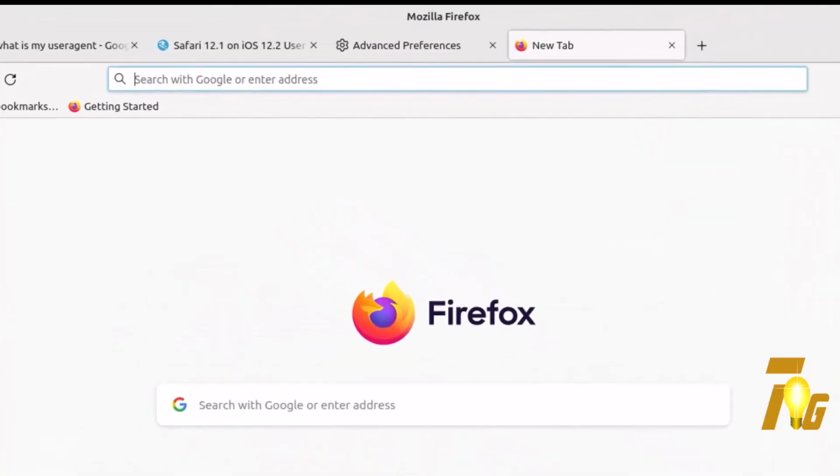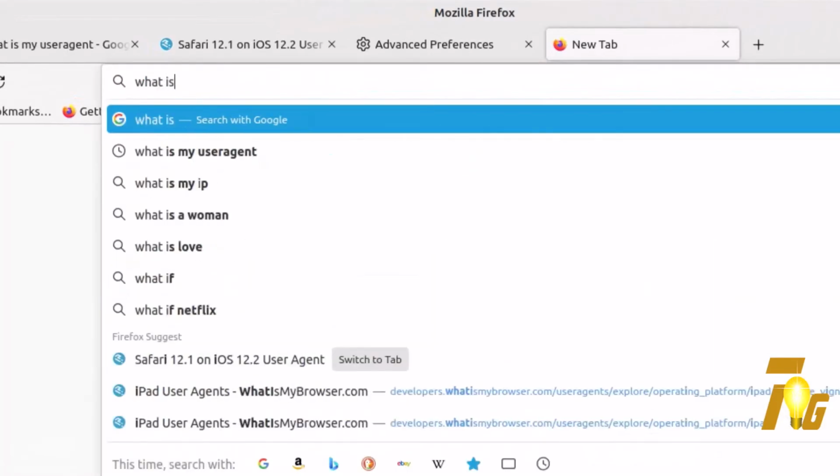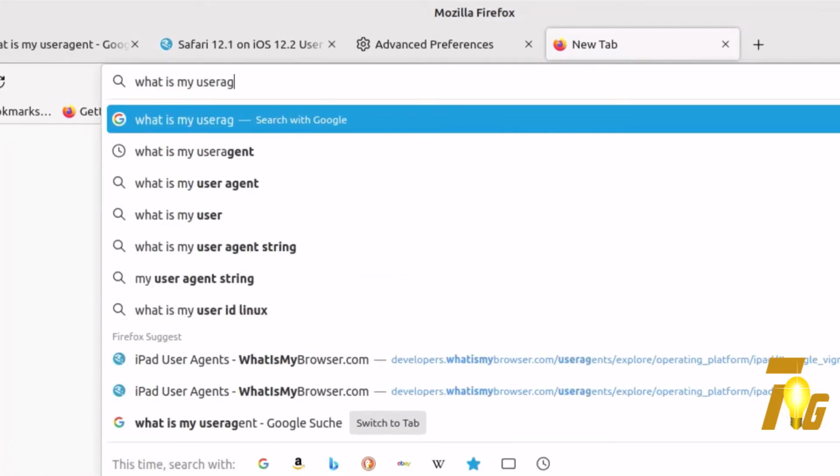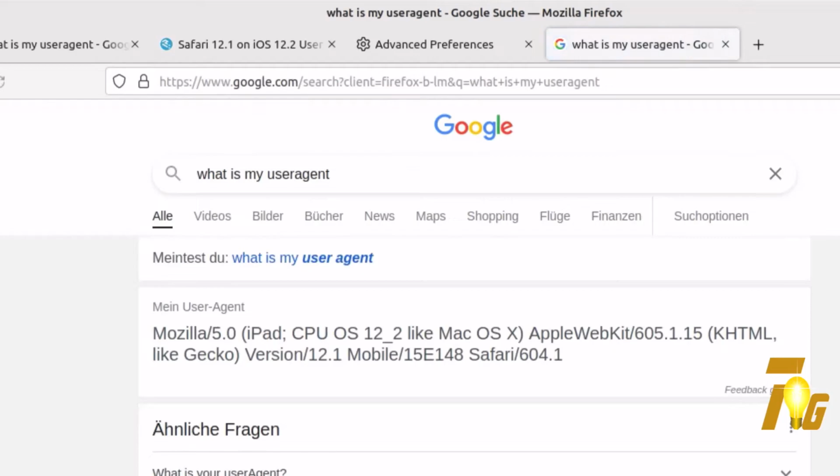And now you want to search for user agent again in order to see if we have successfully spoofed it. So just type what is my user agent again, and as you can see, the output is the user agent we copied before, so this one right here.